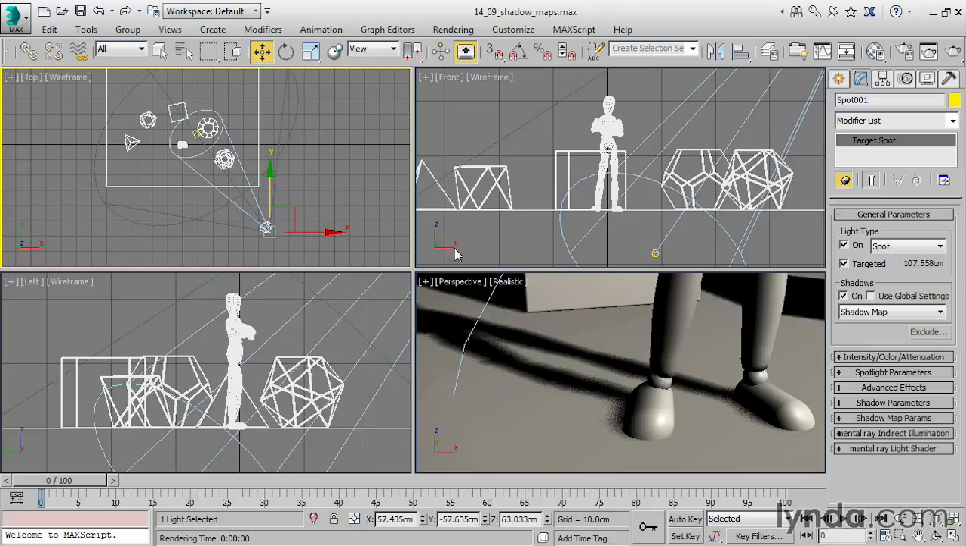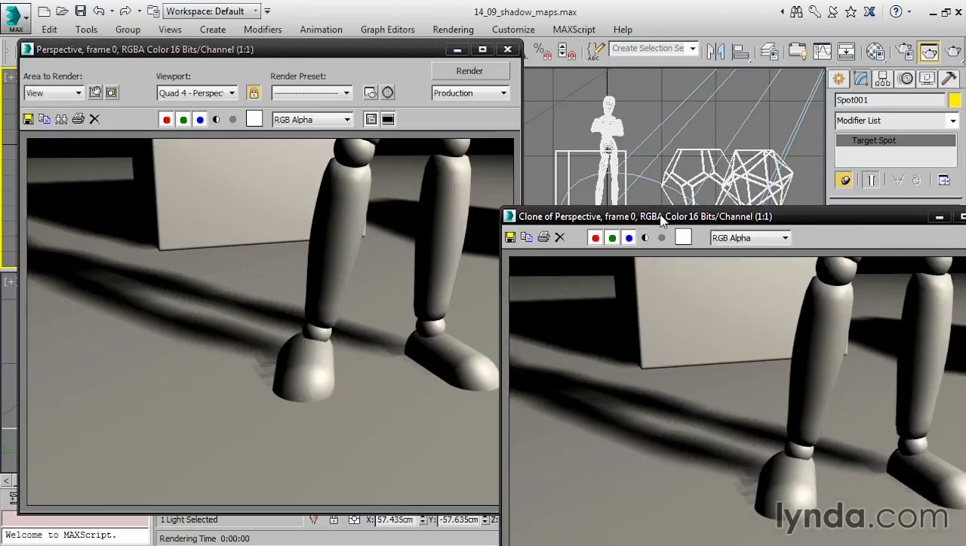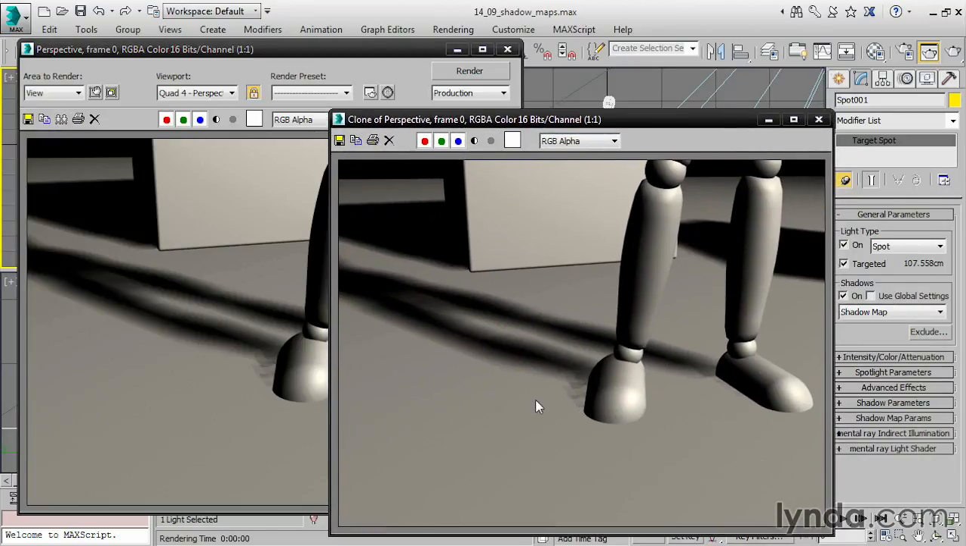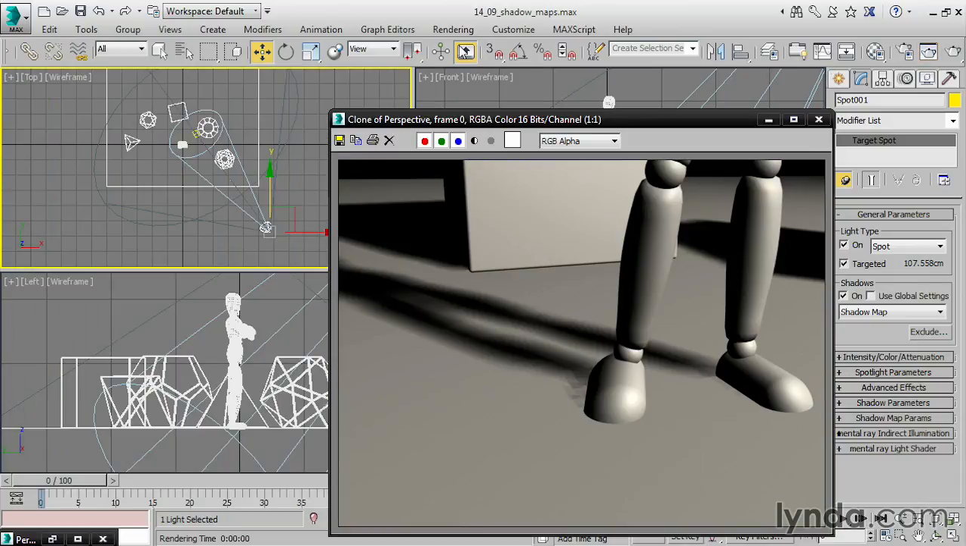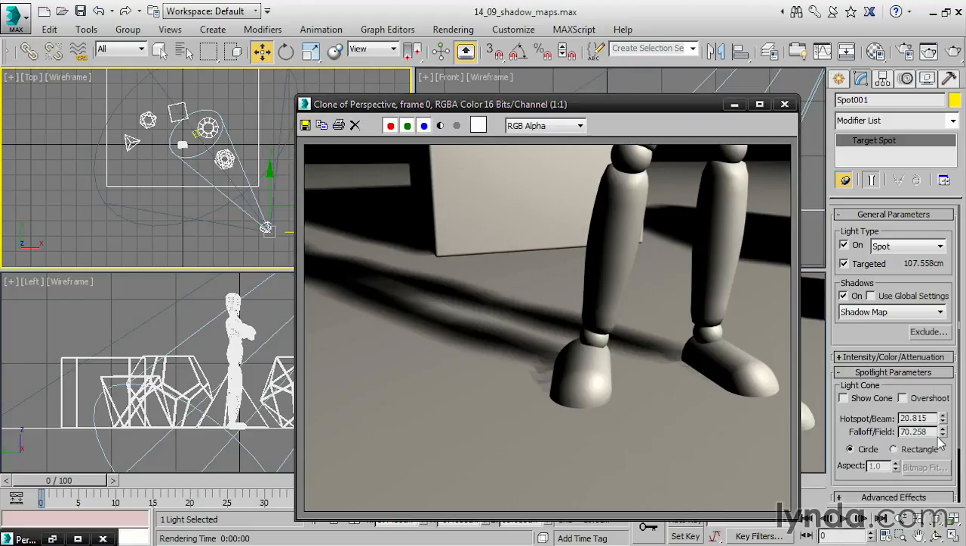All right, so by way of illustration, I'll reopen my rendered frame window and clone this off to a separate window so we can compare them. Now I've got a copy here. This is with the light unadjusted. Then I'll select that light and go over to the Modify panel and play with the spotlight parameters. I'll bring the fall-off in, so it's at 70 degrees now. I'll bring it into something like 30 degrees or even 20 degrees.